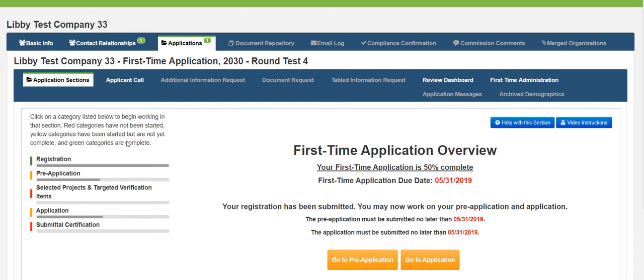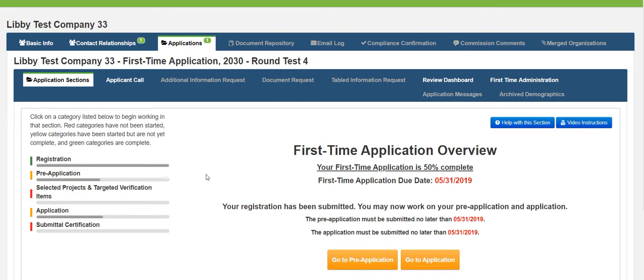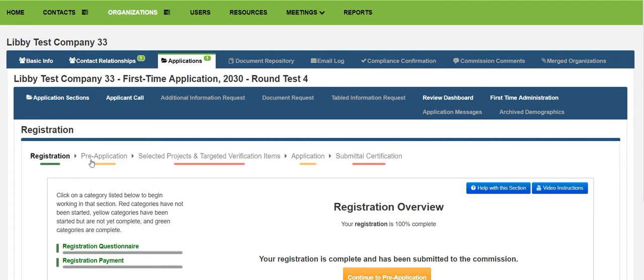submit this application. The color next to each item indicates how complete that section is. Green being complete, yellow is going to be in progress, and red if the section has yet to be started. You can select on the text directly, or you can select these orange buttons in the center to go to the next section that needs to be completed. Going into registration, there's a questionnaire.